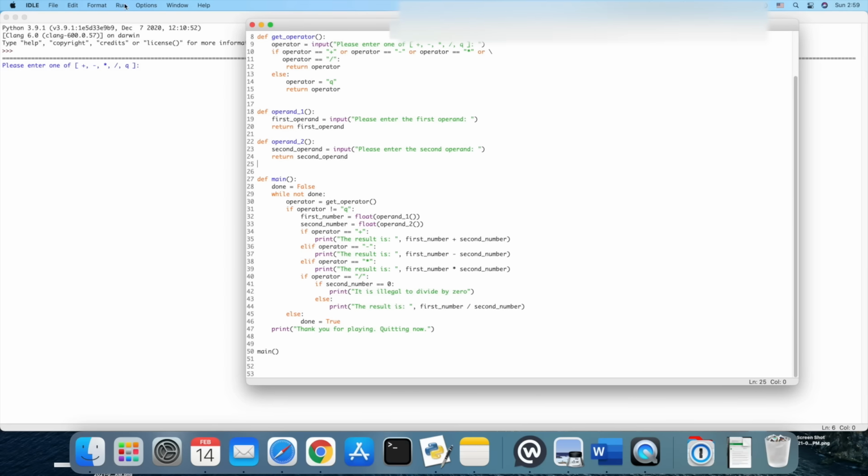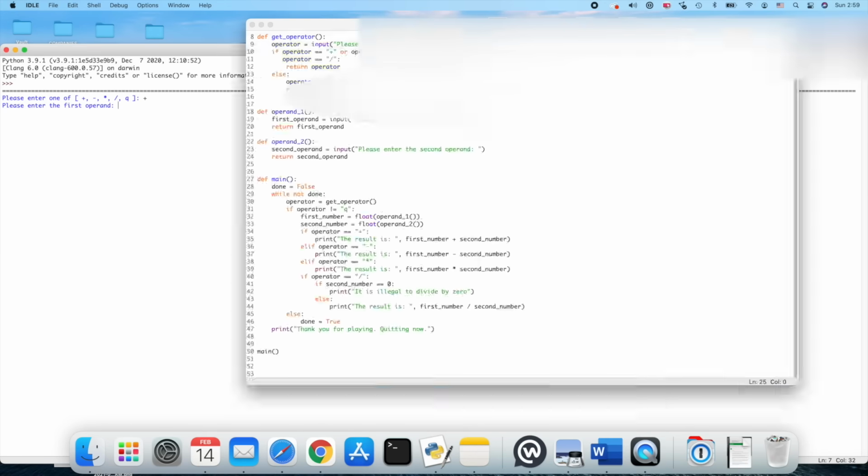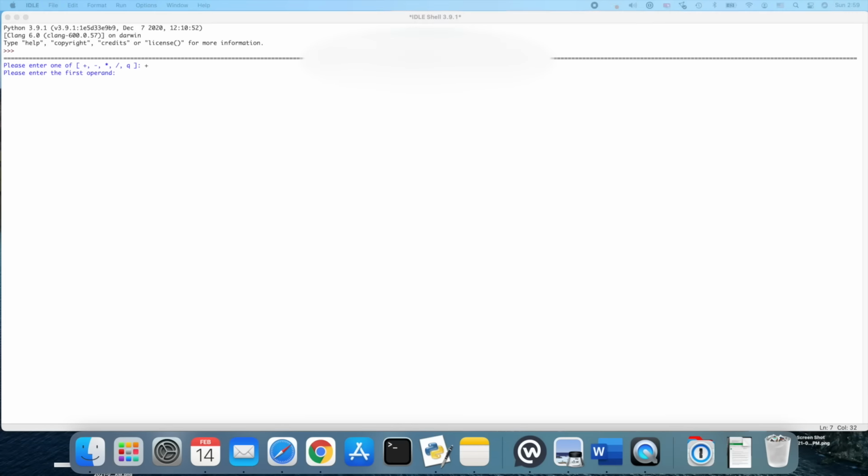So when I ran this by going to run and run module, what happened is the first thing that happened is operator equals get operator, which ran get operator input. Please enter one of, which we're seeing here. So let's enter plus. Okay, so now that we've entered plus, please enter the first operand. Let's say it's 10, second operand 30. Well, we should get 40.